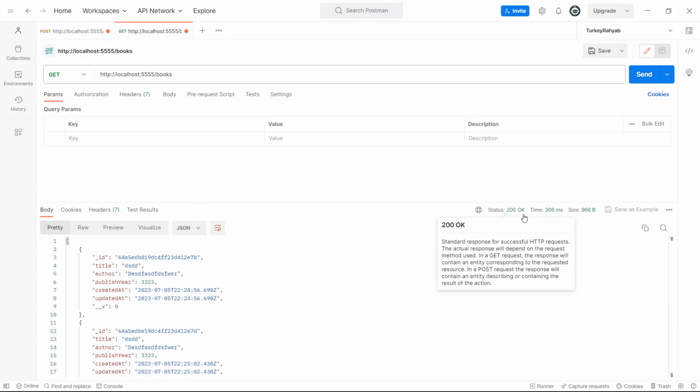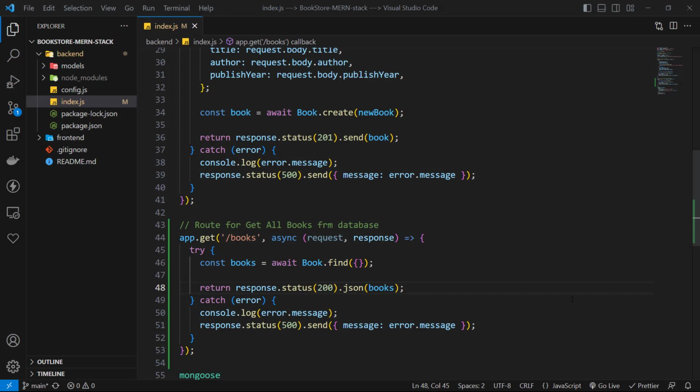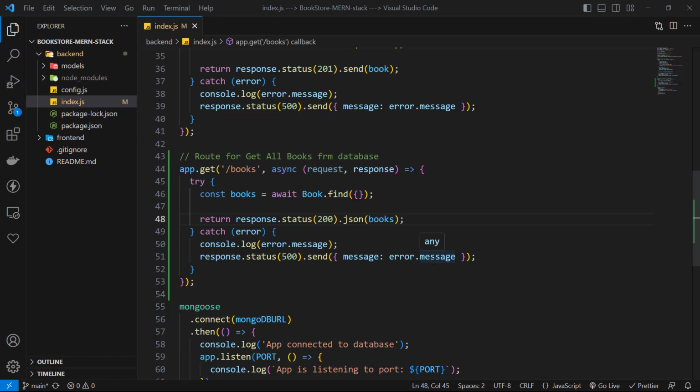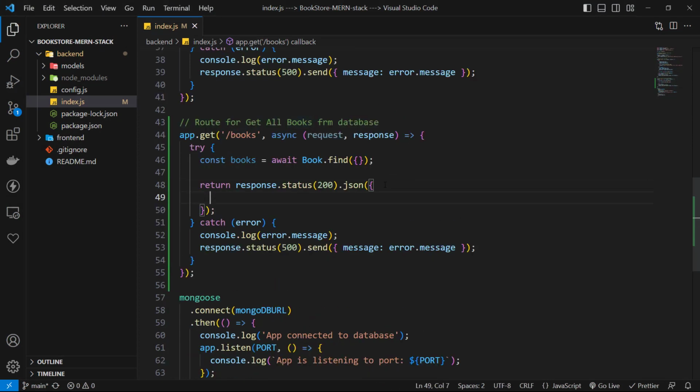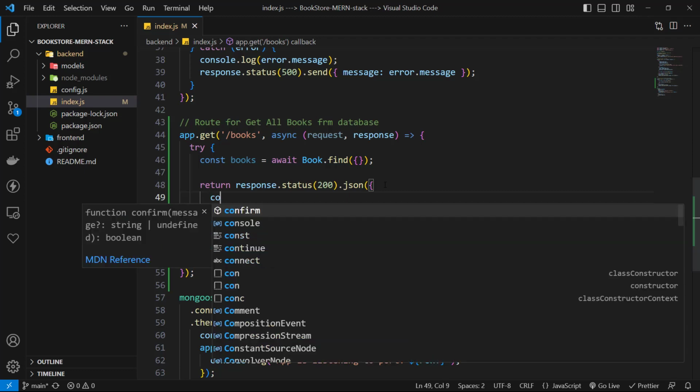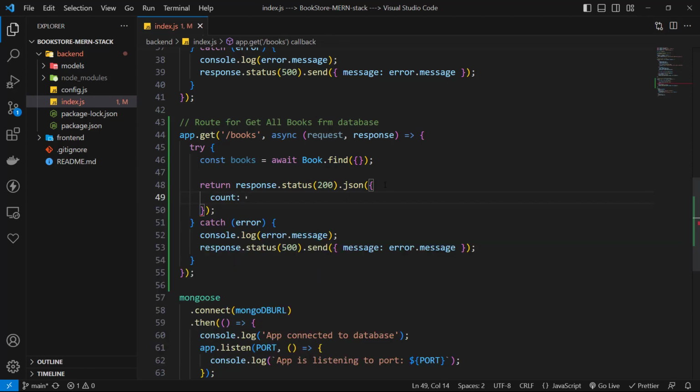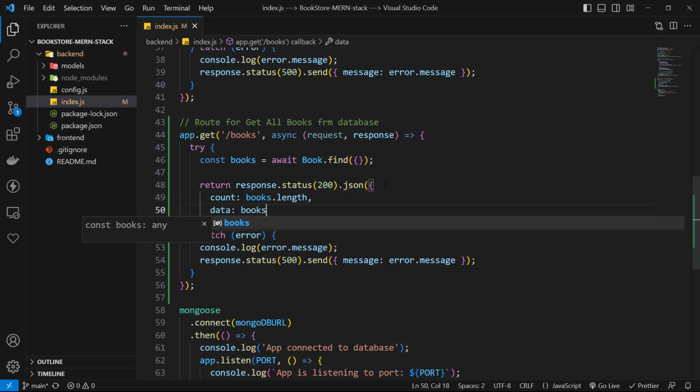That's good, but let's have a better output for this route. So I want to have a shape for this output. Let's go back to its route and instead of sending just books, let's create a new object and in this object I want to send two values. A count that would be books.length and the data that would be our books.